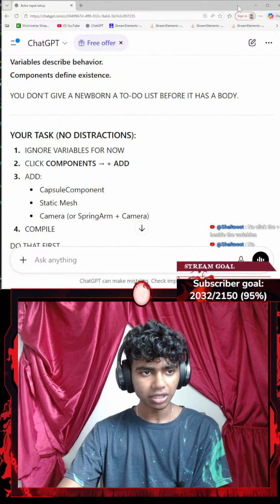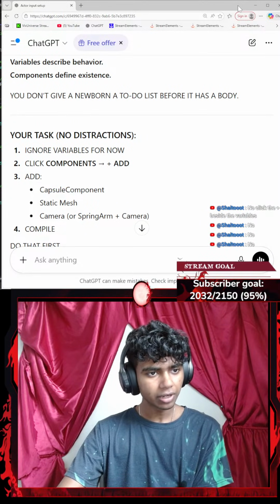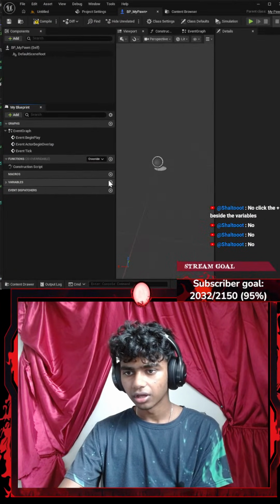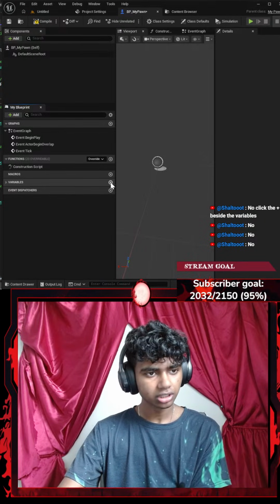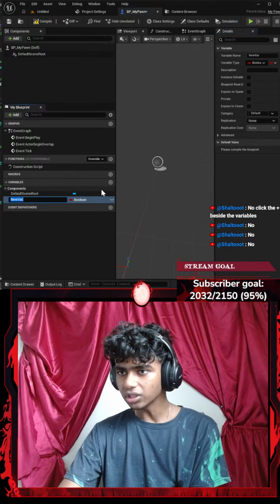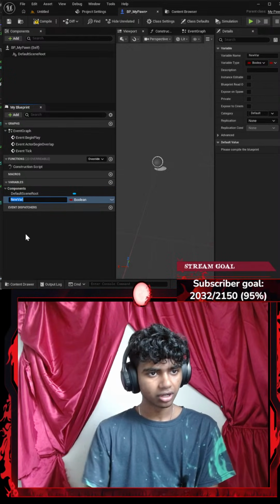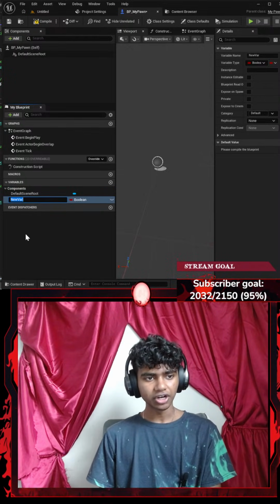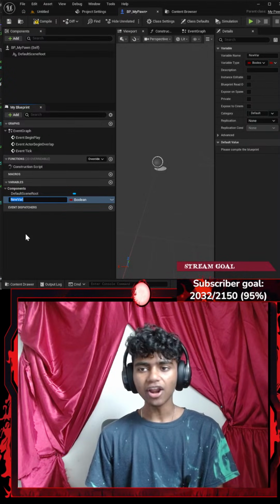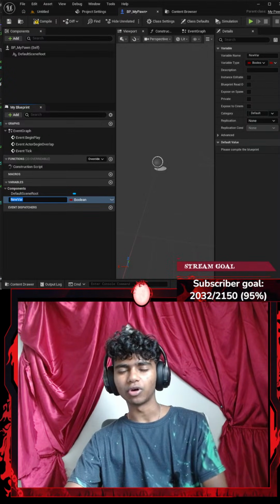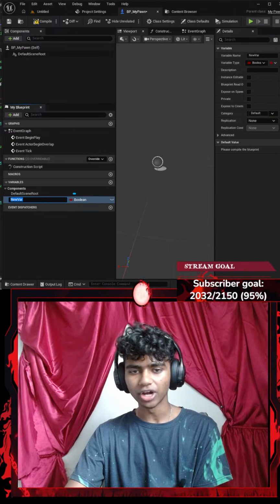Okay, I gotta add the capsule component. No, click the plus beside the variable. This plus right here. Okay, if I do click that plus, it actually gets a new variable up here. Okay, what do you want to add? Honestly, I want to add a capsule component and eventually a spring arm and camera as well.